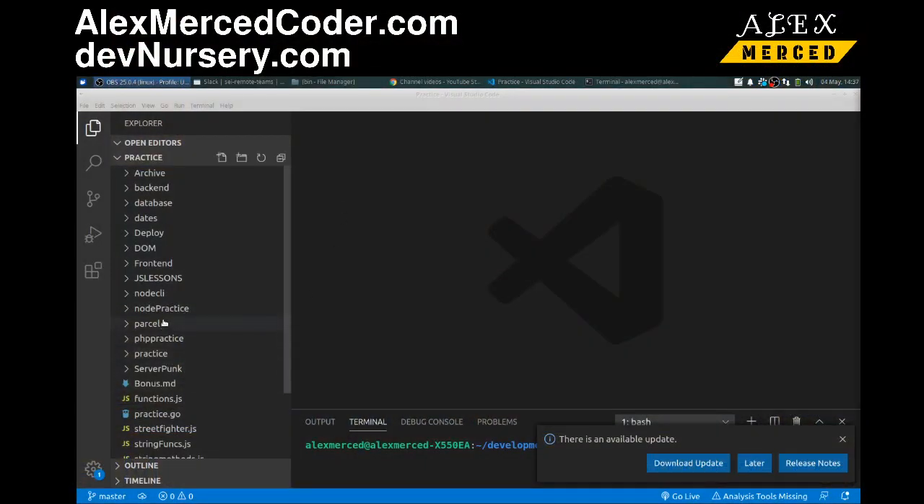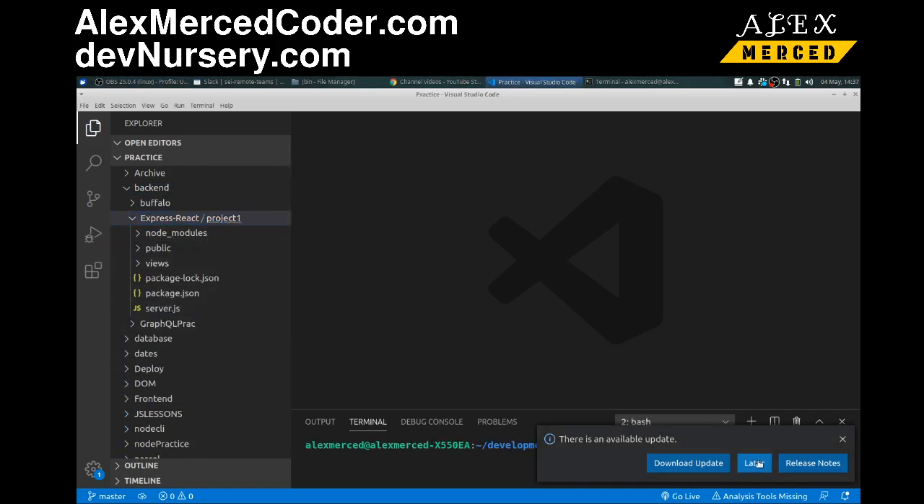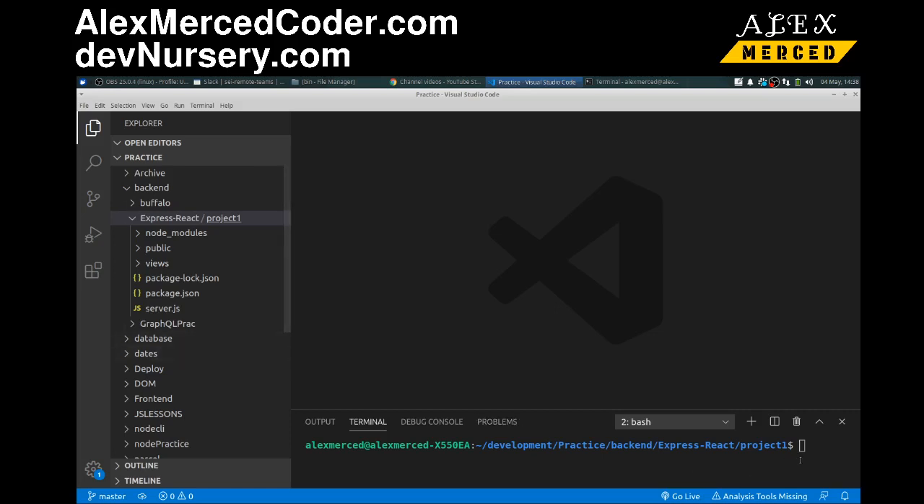Let's kickstart our server. Let me find where I put this. I think it's under Express React, and yep, we have project 1. Let me open this folder in terminal. Cool, so now we're in here. I'm going to start off my server, note I'm on server.js. And that's doing that.